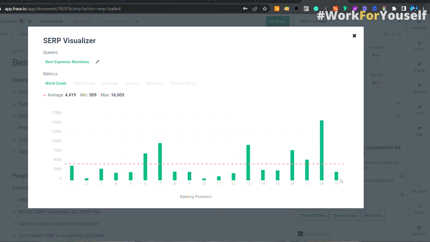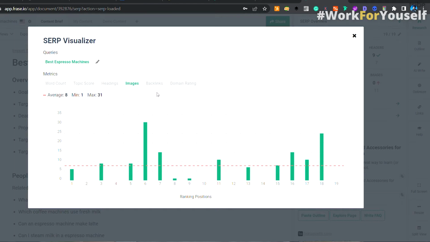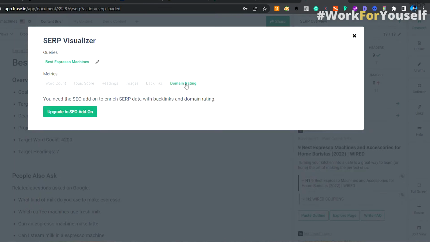It says the average word count should be around 4,400. The minimum is 509. The maximum is 16,000. This is the 16,000 from realsimple.com. The same comparison can be done for topic score, headings, images, and backlinks and domain rating. I don't have an SEO add-on for Frase which shows backlinks and domain rating, so that's why it is missing over here.